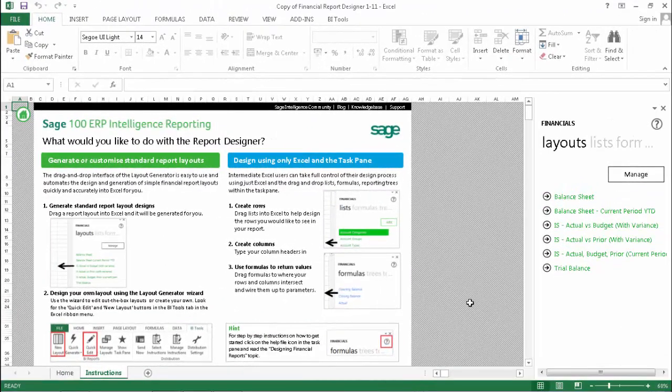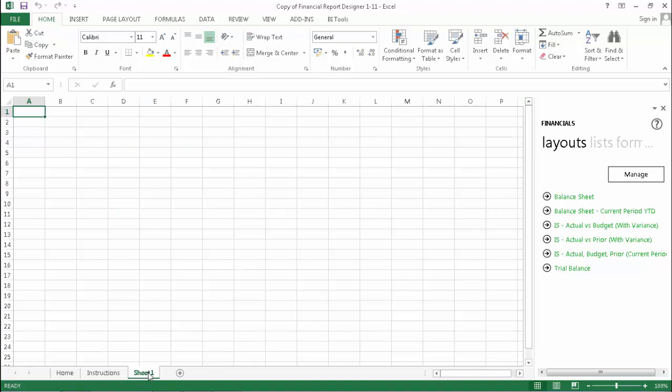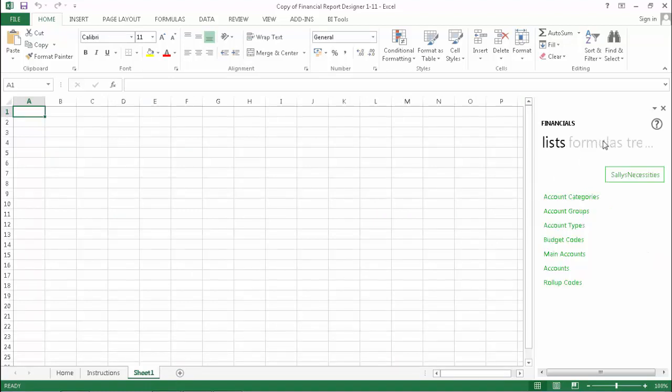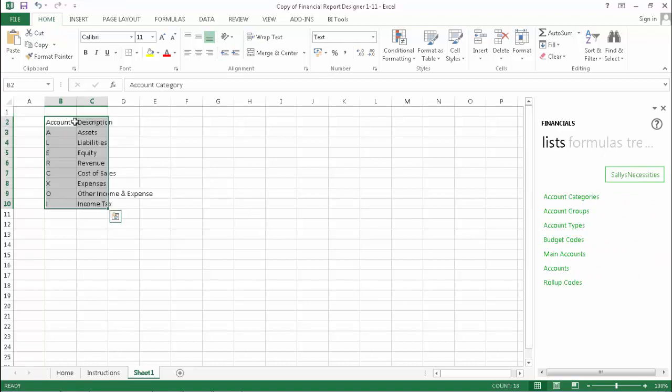Let's get going with the first layout. To do so, I have run out a copy of the Financial Report Designer report from the Report Manager. I mentioned in the first series that my existing layouts have been created at an account category level. I can view my categories by dragging the corresponding list from the Lists tab in the Task pane into an empty worksheet.